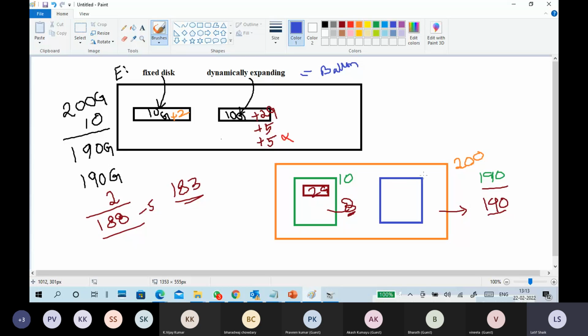So you created a 10 GB bag. Inside that one, you put a 2 GB one. So the leftover is 8 GB here. The left is 8 GB, but only 2 GB is occupied. It's 188 now. So dynamically expanding is like a balloon or a bag. If you keep putting, it expands. Fixed size is like a box, a full container. How much you can put, that much you can put, and it already occupies the space. Understand, guys, the comparison between fixed disk and dynamic disk.